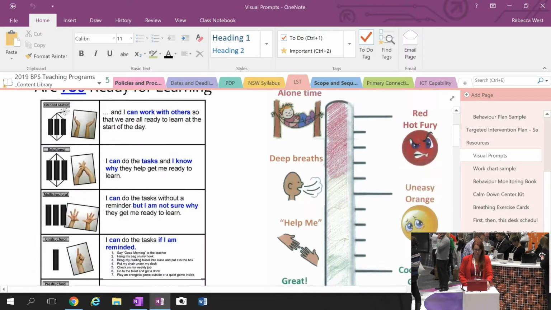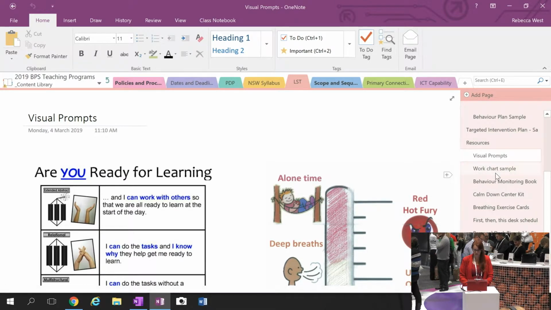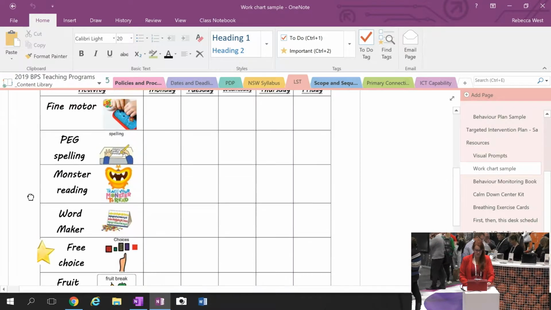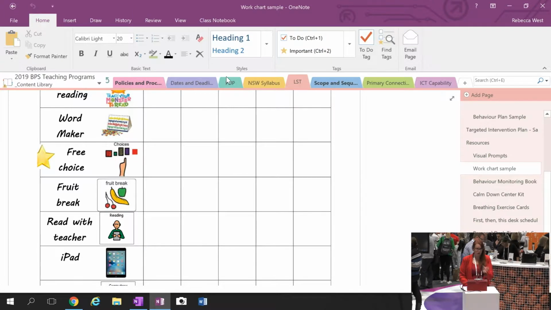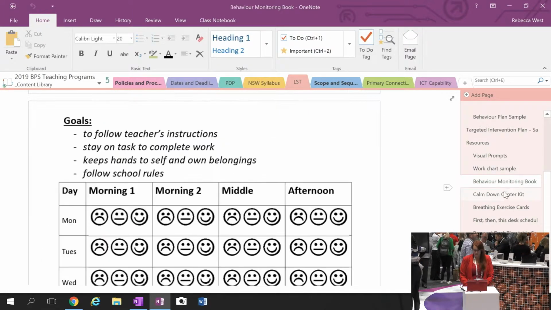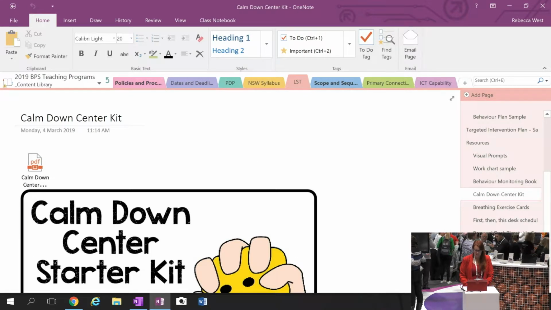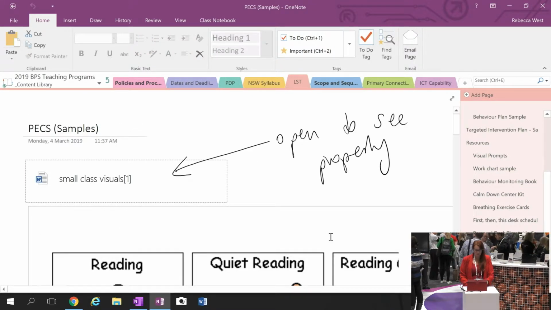So this is all kind of related to behaviour and sensory stuff. Got a work chart sample in there, so that's an editable one. They can open up, save as their own file, edit, and then go for gold in their class. Behaviour monitoring book, calm down centre. You can see all these different activities here, PEC samples. I love this option here because something went weird when I inserted it, so I just left a note saying open it to see it properly, and that works fine.